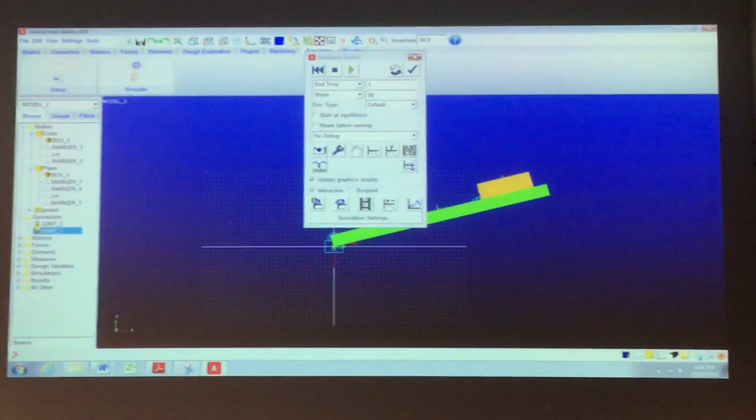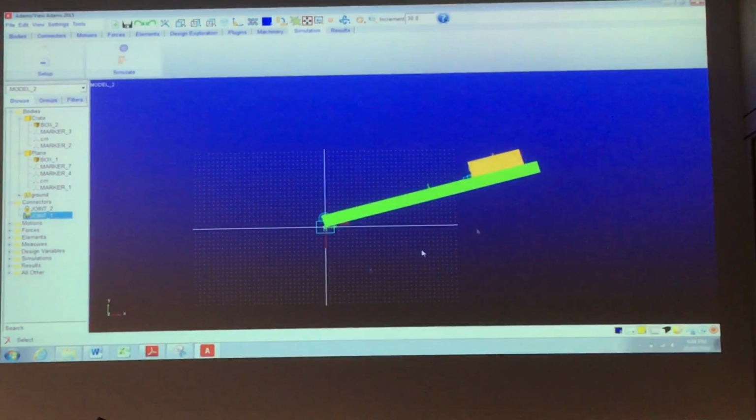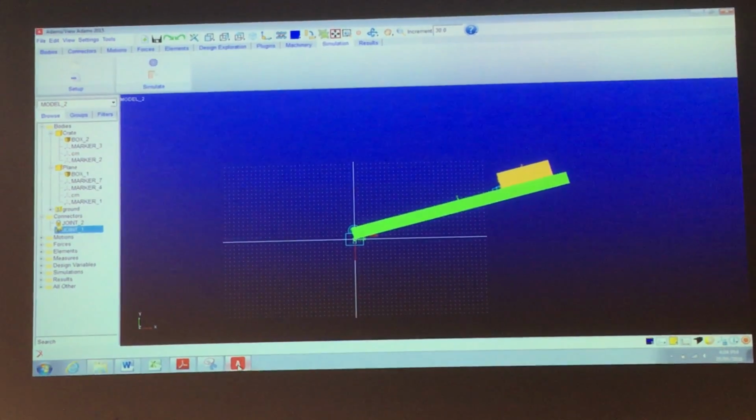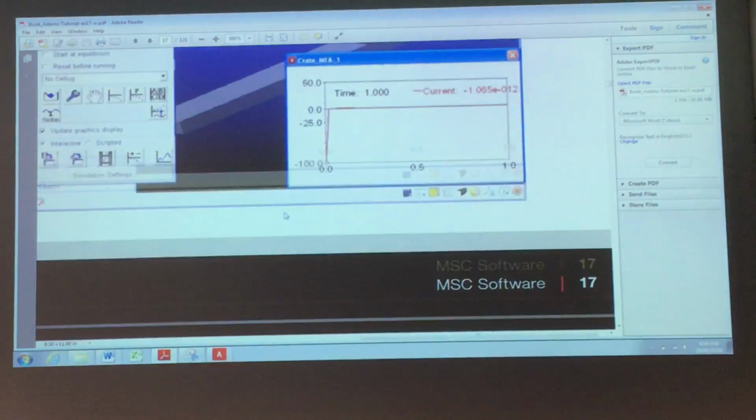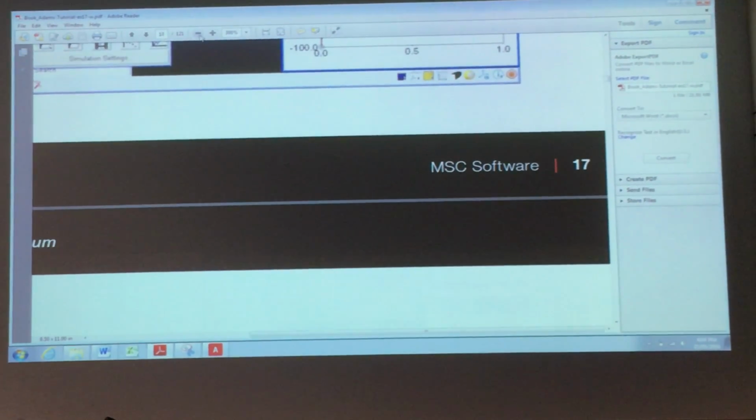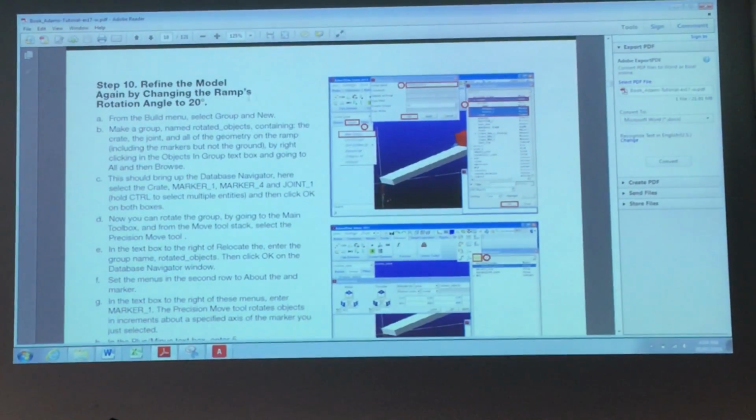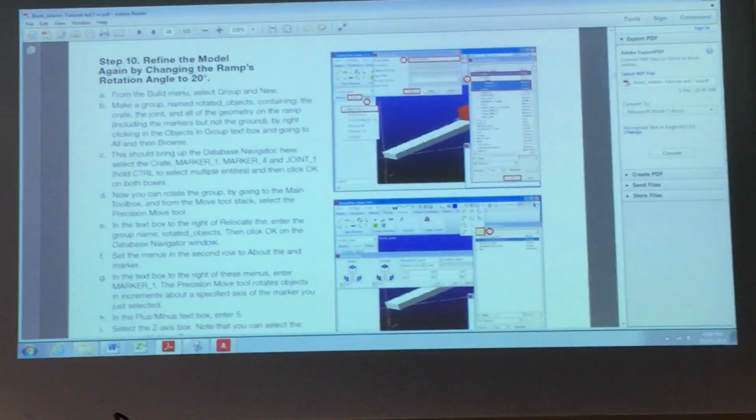So then I need to show you this once we group this one together and then we get some more charts. So then coming back to this next step here. Refining the model, again changing the ramp's rotation angle to 20 degrees.